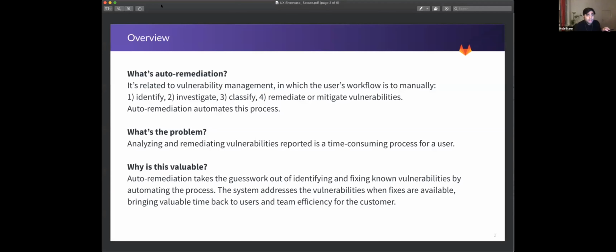Okay, so just some overview. What is auto-remediation? Well, it's related to vulnerability management and security vulnerabilities, in which the user's workflow is manually to take a look at reported security vulnerabilities and identify, investigate, classify, remediate, and mitigate vulnerabilities.